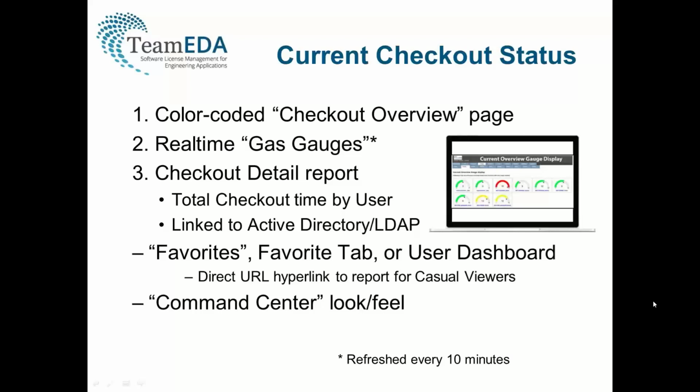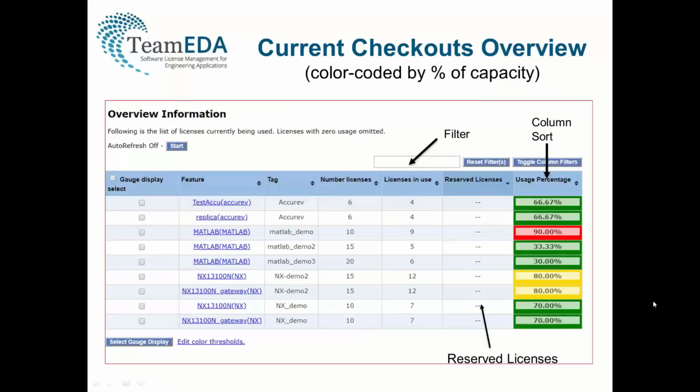And then there is a detailed checkout report, which helps you understand which user is using the tool, how many licenses they are holding, what the checkout time is, etc. Right? So this is an overview.